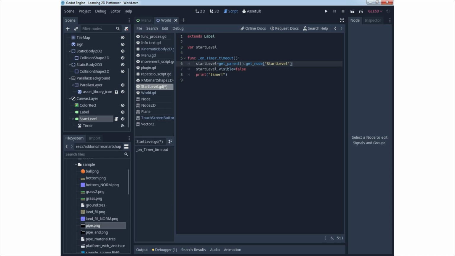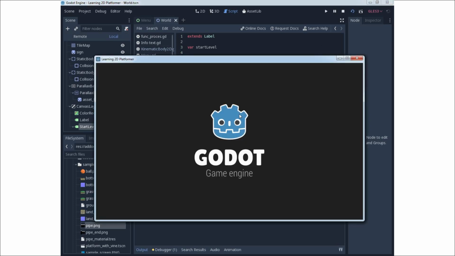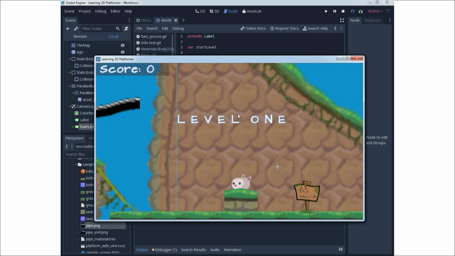So when the time of 6 seconds passes, this will happen. Print will only write timer on output screen. And this is mainly it. When you start it, you need to have text level 1, and after 6 seconds timer needs to clear it.